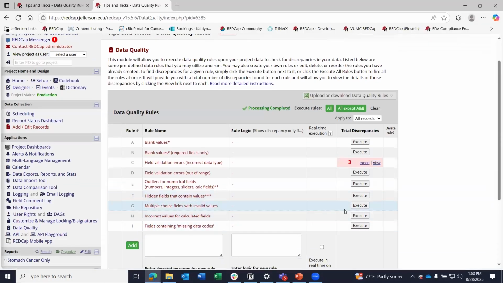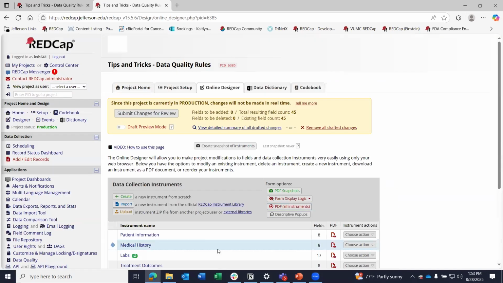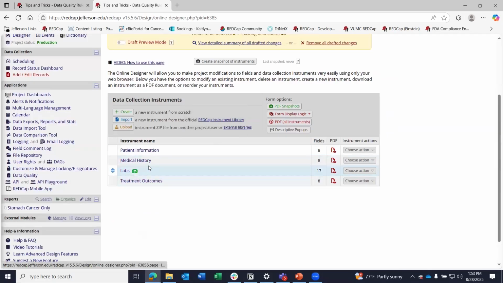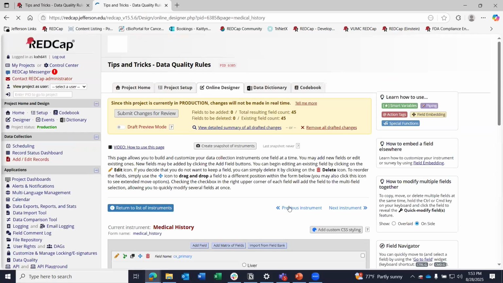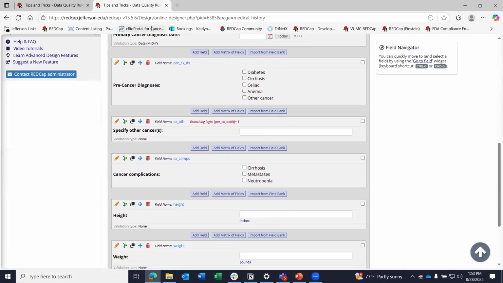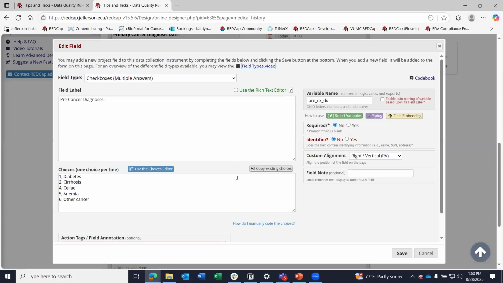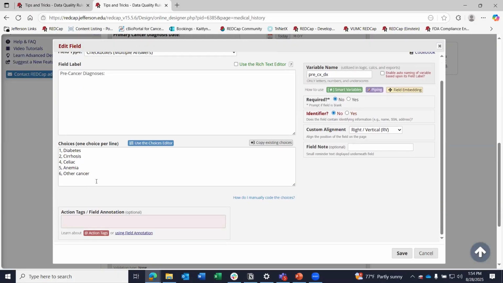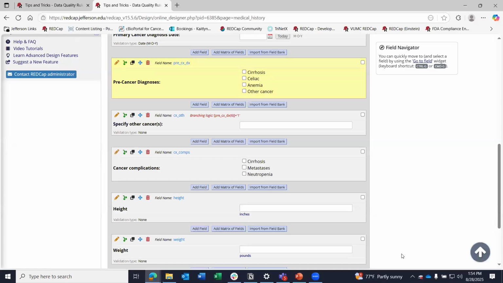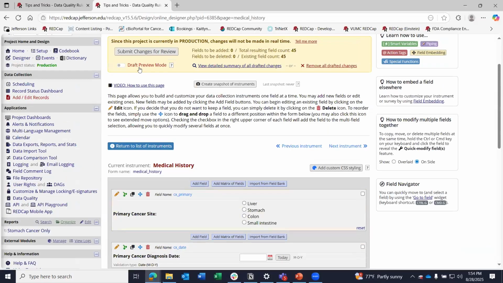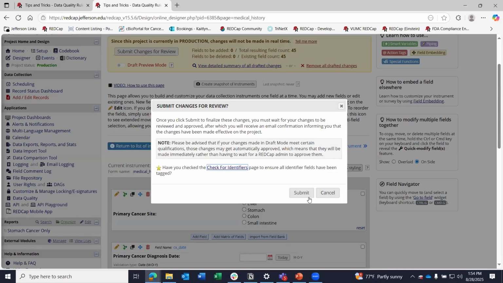So if I have a multiple choice field and I remove some values from it, if I actually delete values, then those values become invalid. So let's say I come in here and I decide that I want to get rid of my diabetes option. And I submit those changes for review.